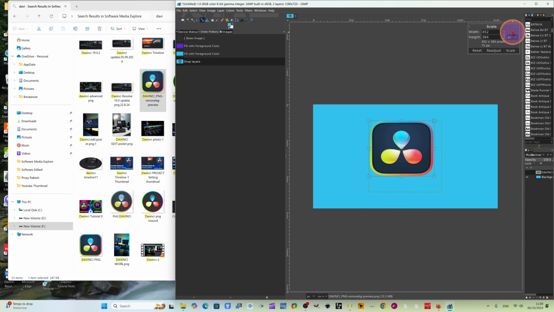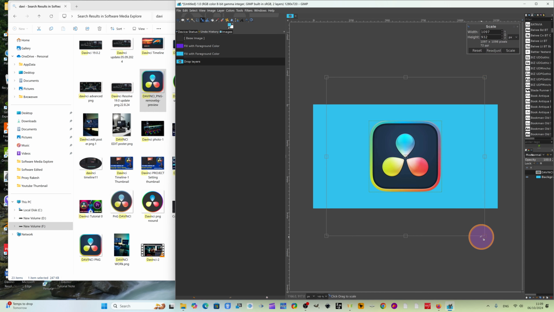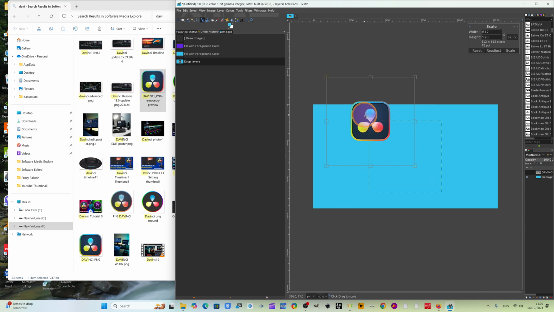But I want to resize. Actually we will click here, this link will be joined, reset. Now it's reset. I want to readjust. We can make it smaller here. I want to put this on this side. Now once it is okay, you can scale, and it will be scaled.